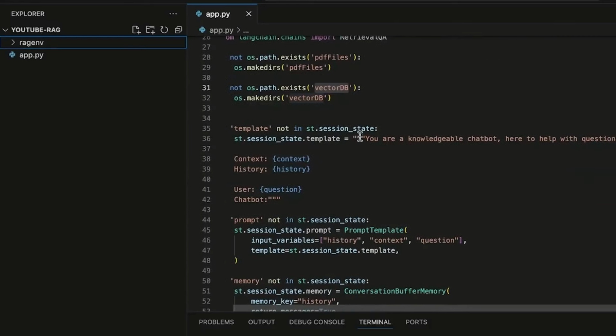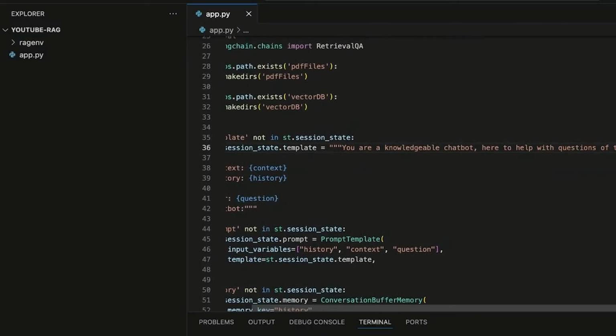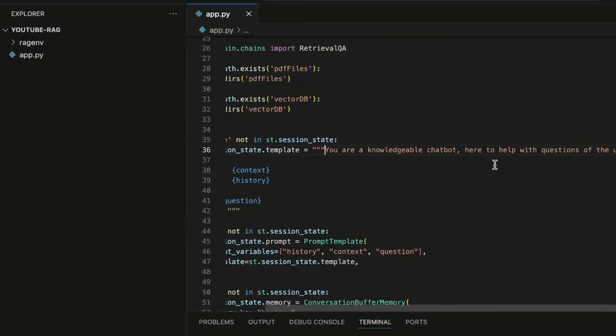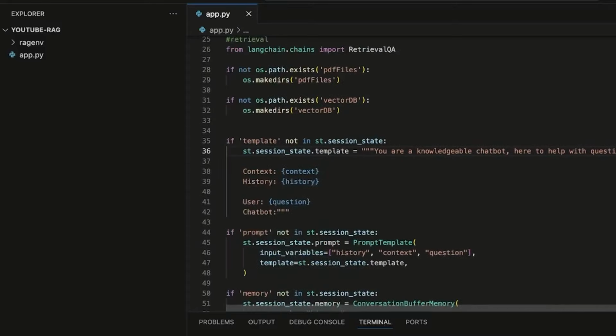Next, what we do is we create a prompt template where we give some information. If you know custom instructions, this is similar to that. So you'll say you are a knowledgeable chatbot here to help with questions of the user. Your tone should be professional and informative, and then context and history is what you would feed to the user.